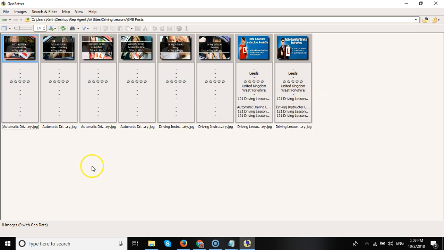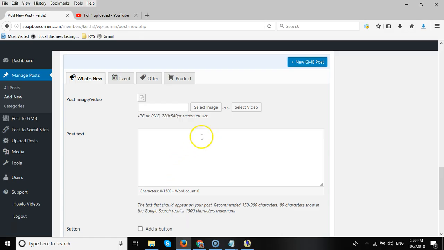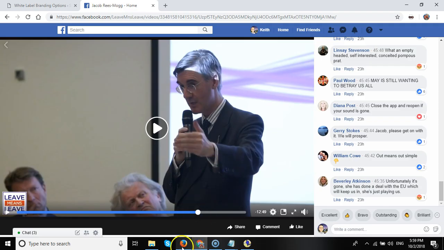Now guys, what you must make sure is, first of all, once you've created your images, you must resize the images first before you change the metadata. If you add the metadata first and then change the size of the images, you may lose the metadata. So it's best to change the image size first of all, which, as we know, is 720 by 540.